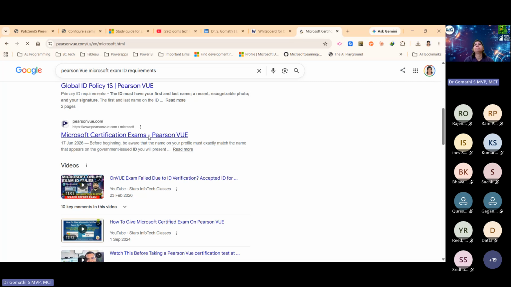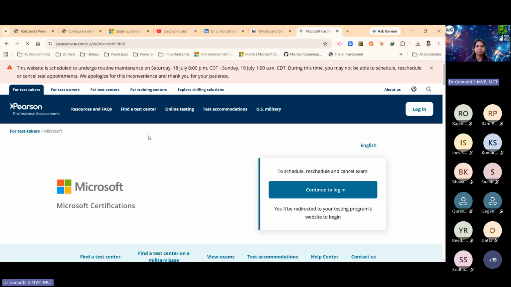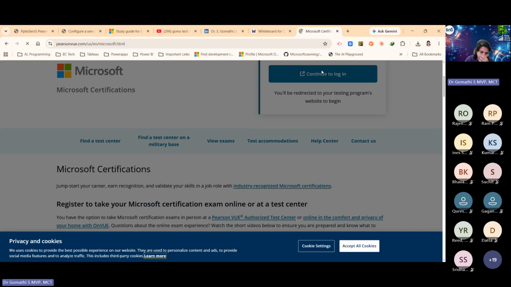Passport, Aadhaar card. If you are from India, Aadhaar card will help you. Okay, and election card, that also helps you. Like you should have a detailed list of things.